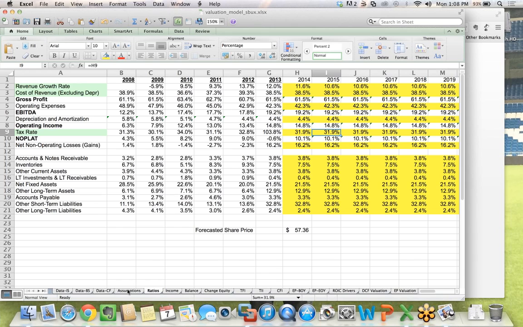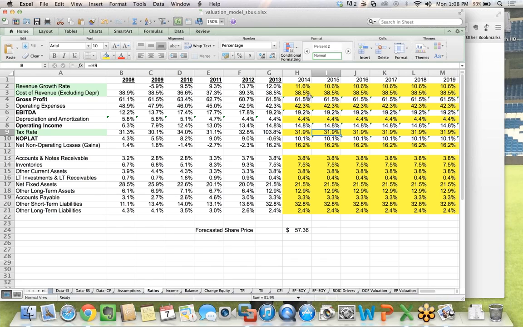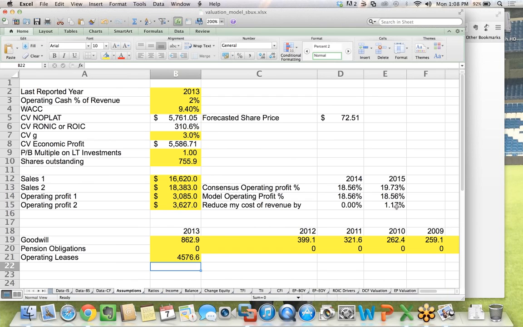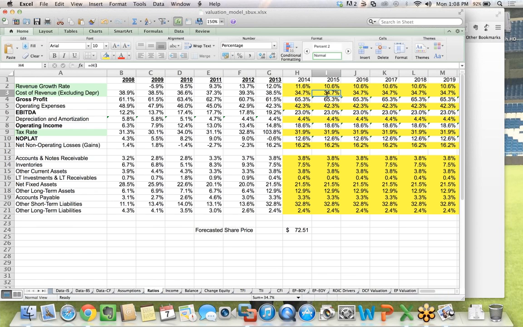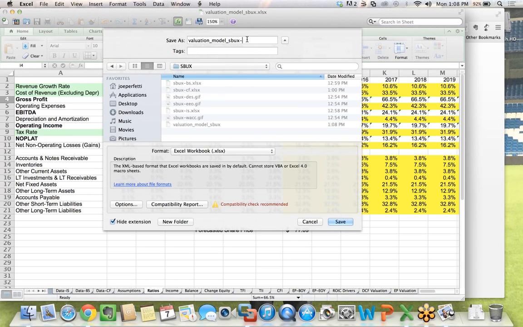And finally, what I'm going to need to do is come in here under assumptions, and I've got to match the forecasted margins to my model. So in this case, I've got to reduce my cost of revenue by 3.74%, since I've reset my revenue to be equal, minus 0.0374, and then an additional 1.17, minus 0.0117. And that gets me 7709. And this is the stage of the model which I was calling the baseline.